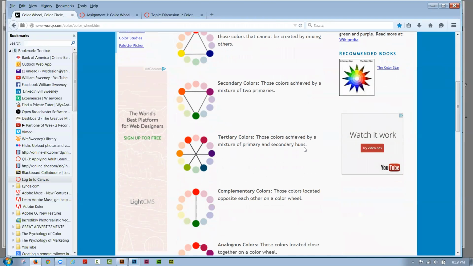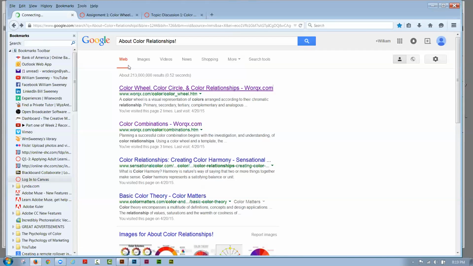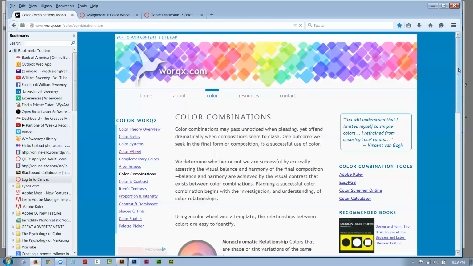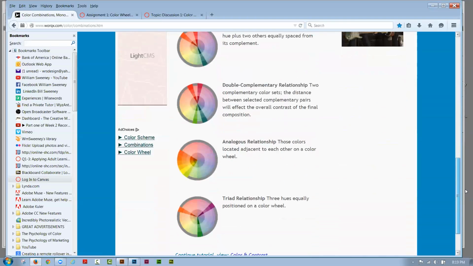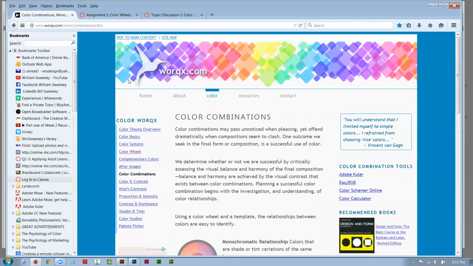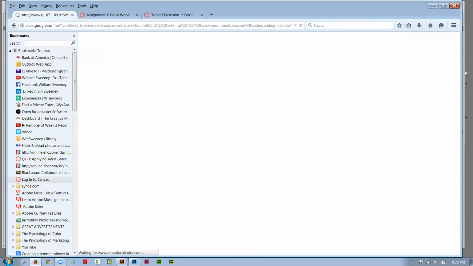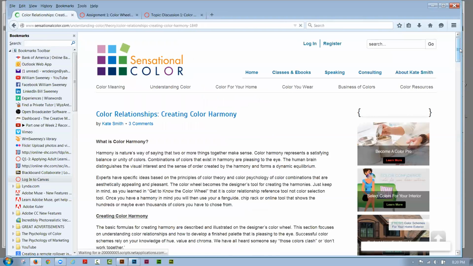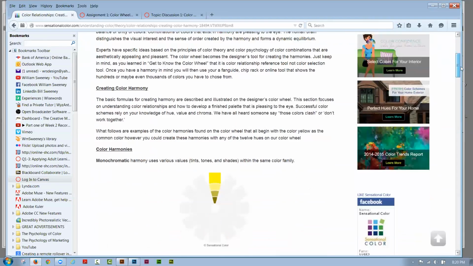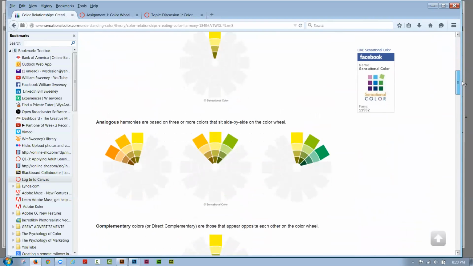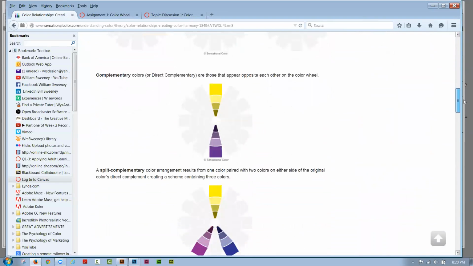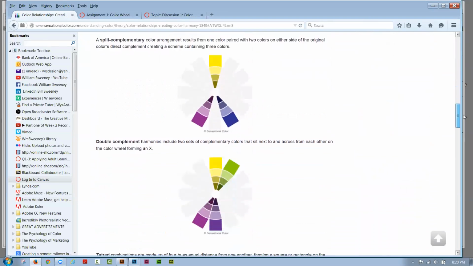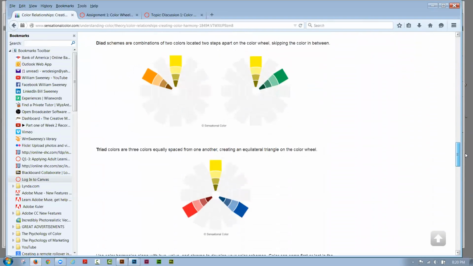Okay. All right. So if you stop and think about it, let's see what else they say. Let's go back to another one. Combinations. Let's see what they say about tertiary in here. Monochromatic, complementary, split, double complementary, analogous, triad. Doesn't really say on this one. Go back to this one. See what that one says. Color relationships. Analogous. This one is interesting because it shows you the different color schemes. And they show different ranges of color, but they're all the same. Yeah, I like that. Triad, let's see here.